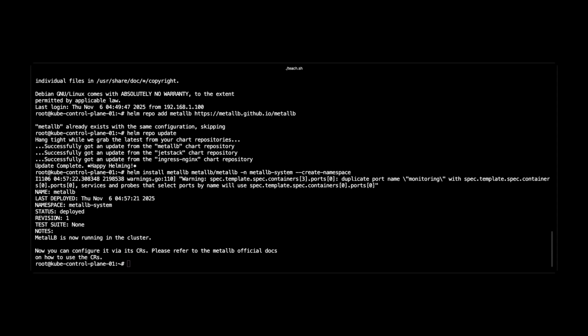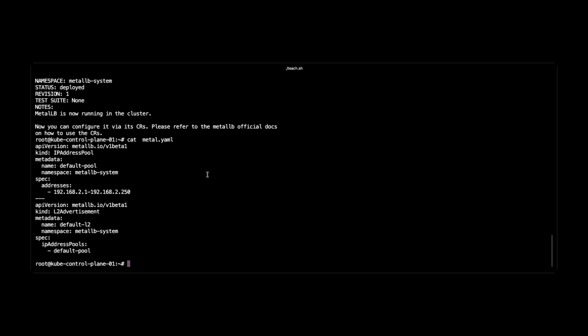So what I'm going to do is use a chunk of IP addresses in my local area network, which is, let me show you the information. I already have this here. So the range is 192.168.2.0 to 192.168.2.250. It means that this can choose IP addresses from this range.